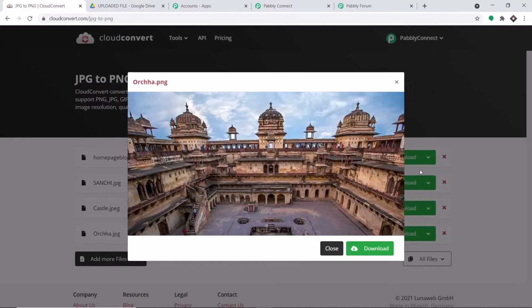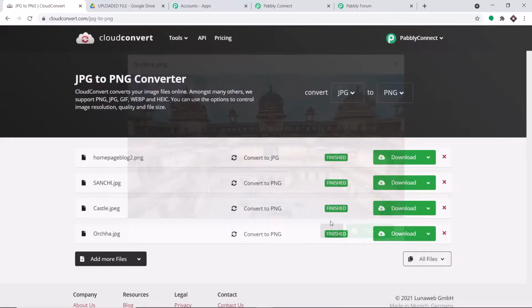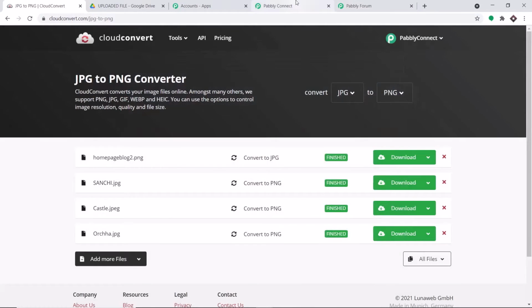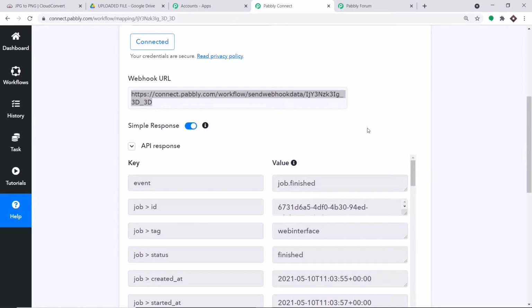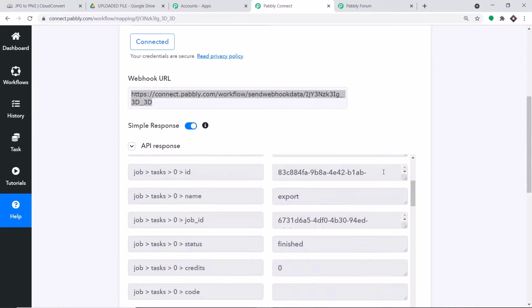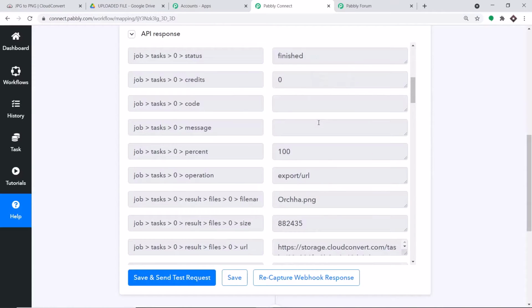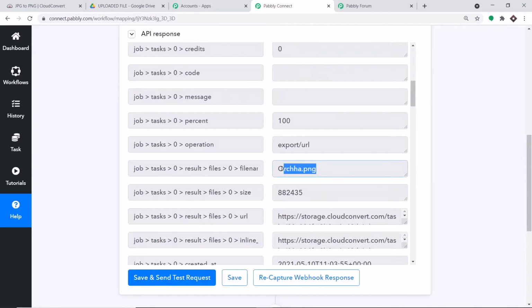Okay, so the file has been processed. Let me just click on Close. And let me take you to Pabbly Connect to check whether the data has been captured or not. Yes, the data has been captured. So let me scroll down and we have the image name that is orchard.png.